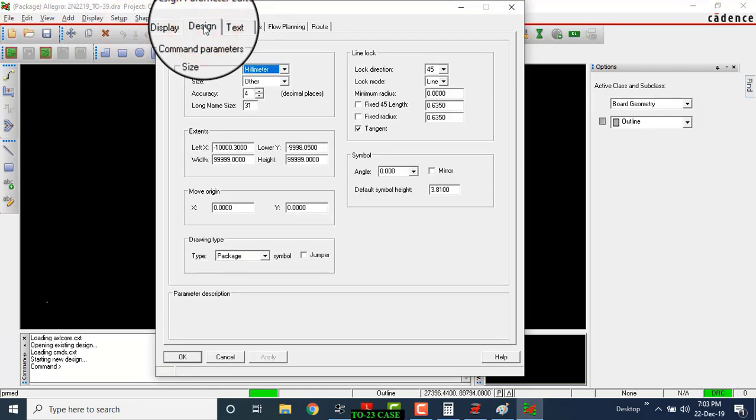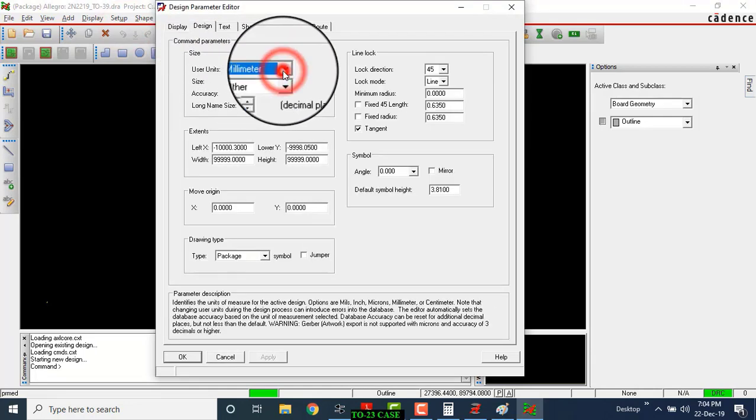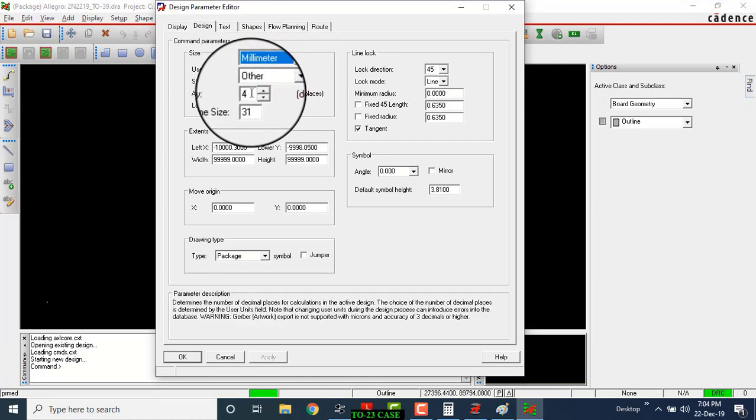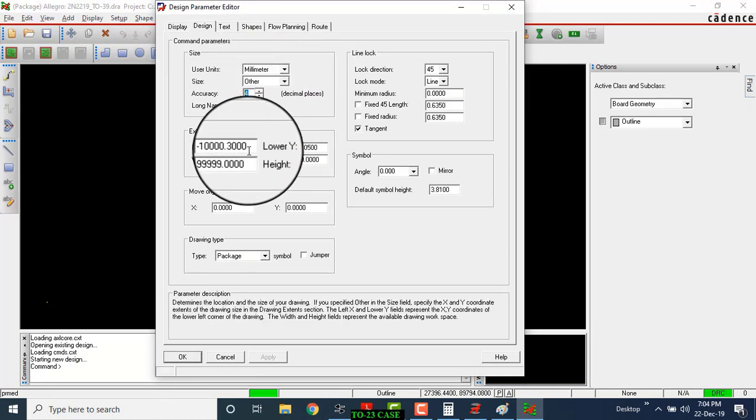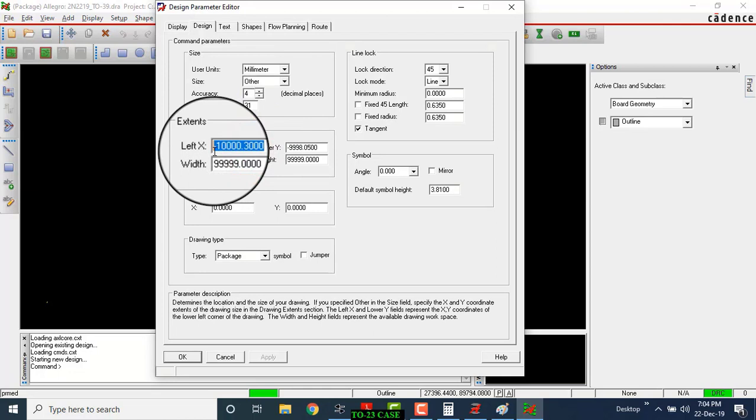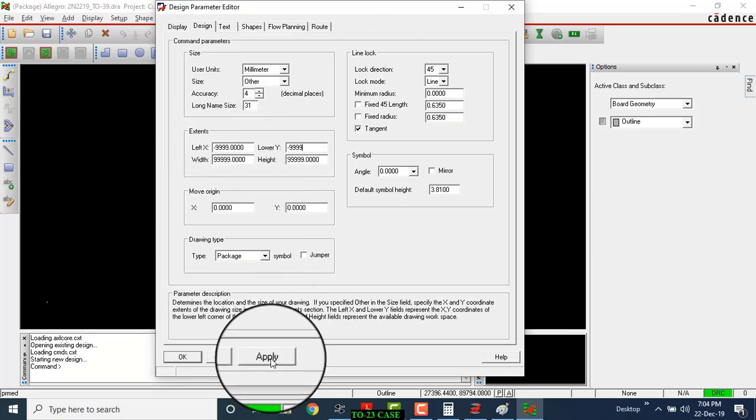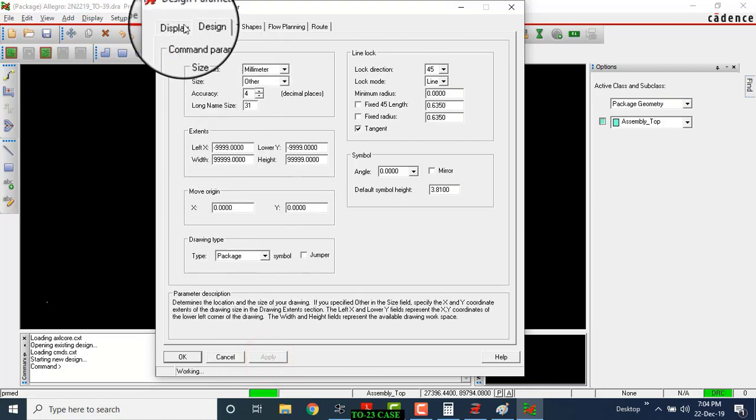Go to the Design tab. You need to use millimeters. Okay, if you see, keep 4, no problem. Extends provides minus 4 times 9, 1, 2, 3, 4. This one also minus 1, 2, 3, 4. Now apply it. Then go to the display.